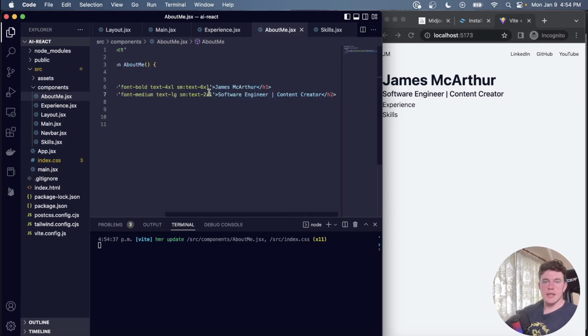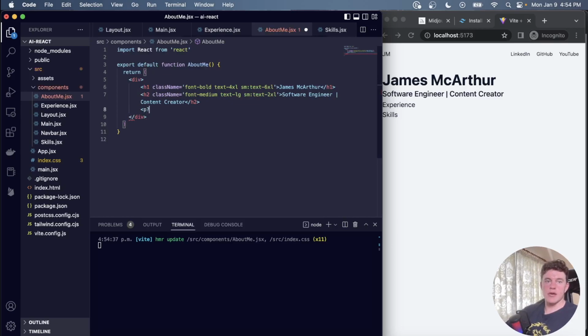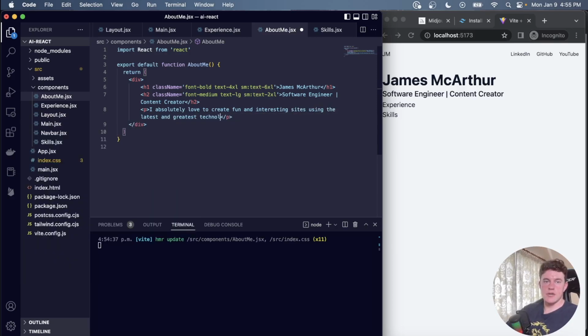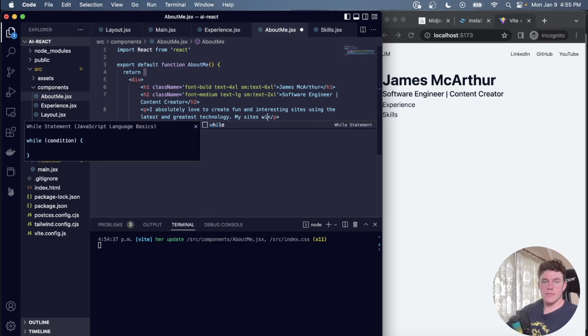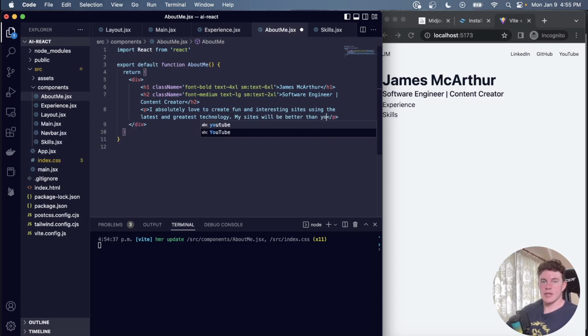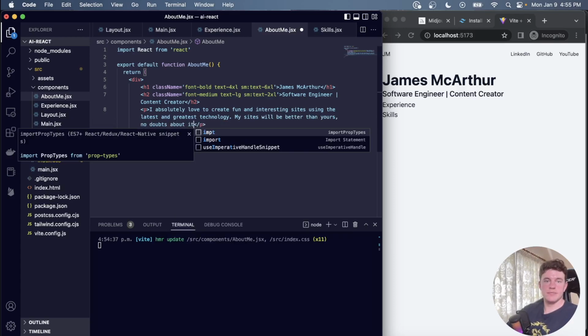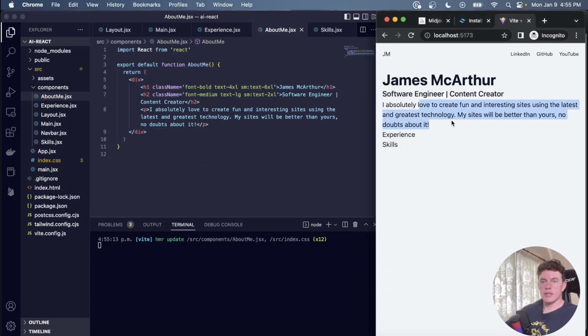And then underneath that, we can have a paragraph tag, and this can just be some generic sentence that says, I absolutely love to create fun and interesting sites using the latest and greatest technology. My sites will be better than yours, no doubts about it. So there's our little fun paragraph that kind of talks about our skills.